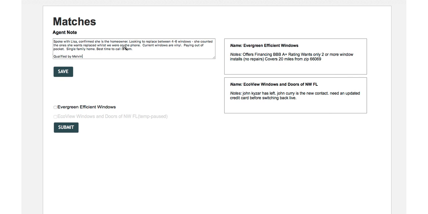So from here, we give you 48 hours to set up an appointment. We don't set up the appointment for you. The reason we don't is because we don't know your calendars, and there could be conflicts in your calendar. That's the last thing we want to do. So we allow you to set up the appointment. We bill you only for the appointment set.